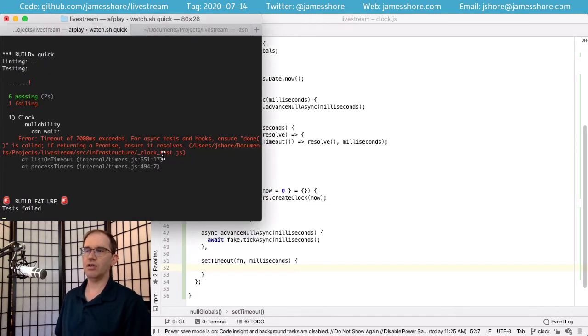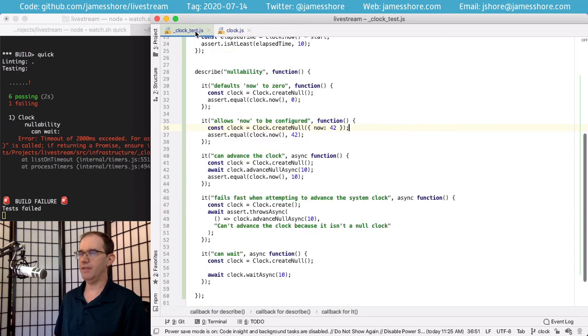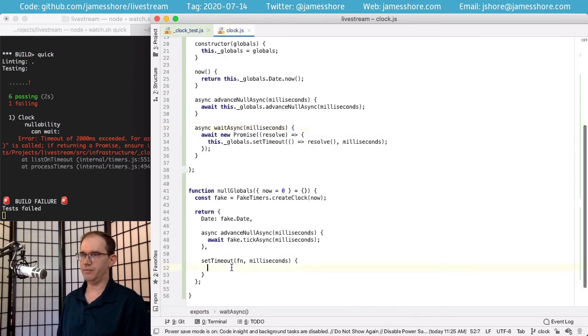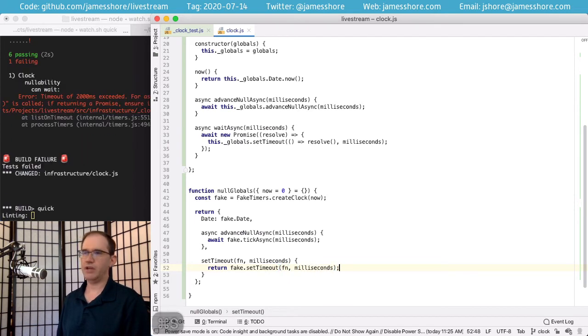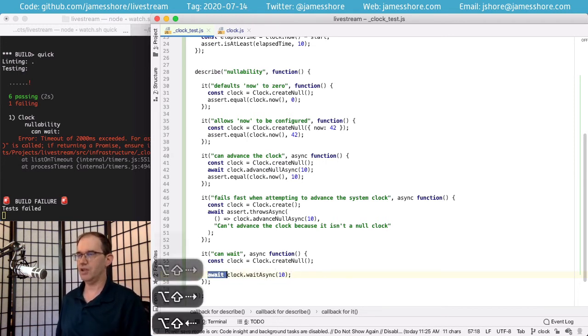So that is causing our code to just hang because we're awaiting it. But here's the problem. Even if we implement this, wait async is always going to hang. In fact, I'll prove this to you. I'll implement it by calling the fake set timeout. That's what it takes to implement this. Our code's still going to hang. And that's because we're dealing with a null clock here, and the null clock is deterministic. It does not advance the clock until we tell it to, but we're not advancing the clock. So how are we going to do this?